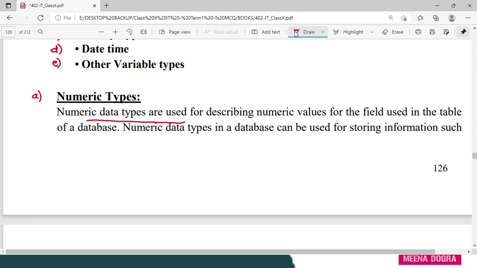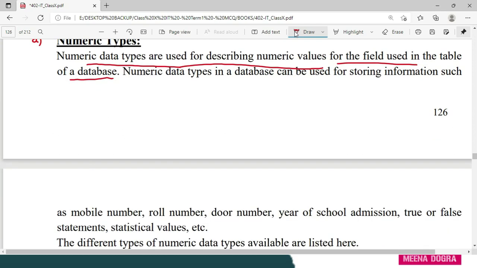Numeric data types are used for describing numeric values for the field used in the table of a database. Whenever you are dealing with numbers like roll numbers, order number, room number, door number, the year part of the school admission date, some boolean type of value, some fractional value like height of a person, weight of a person, you will be going for numeric data types because they will be numbers. You will get the option to store numbers without a fraction part, numbers with a fraction part, and also an option to store information which is of yes no type.